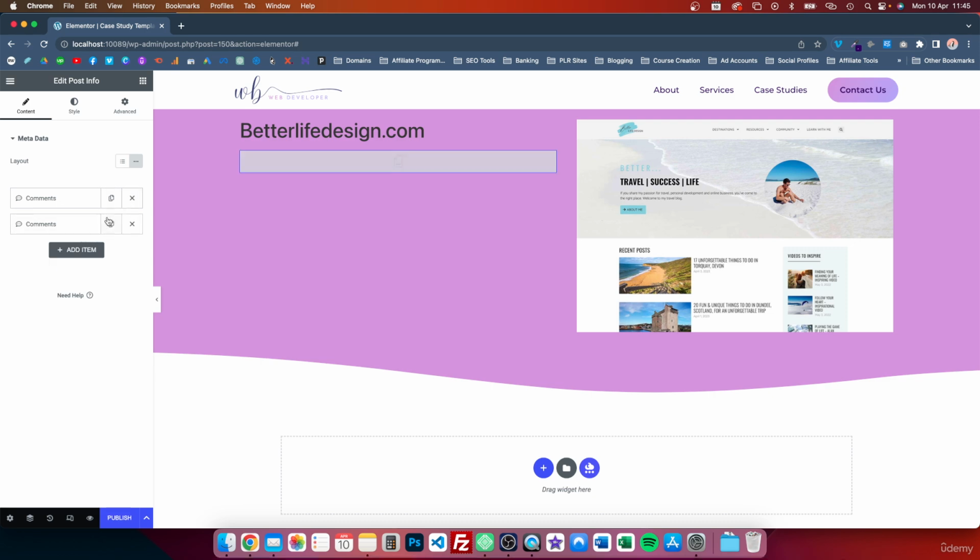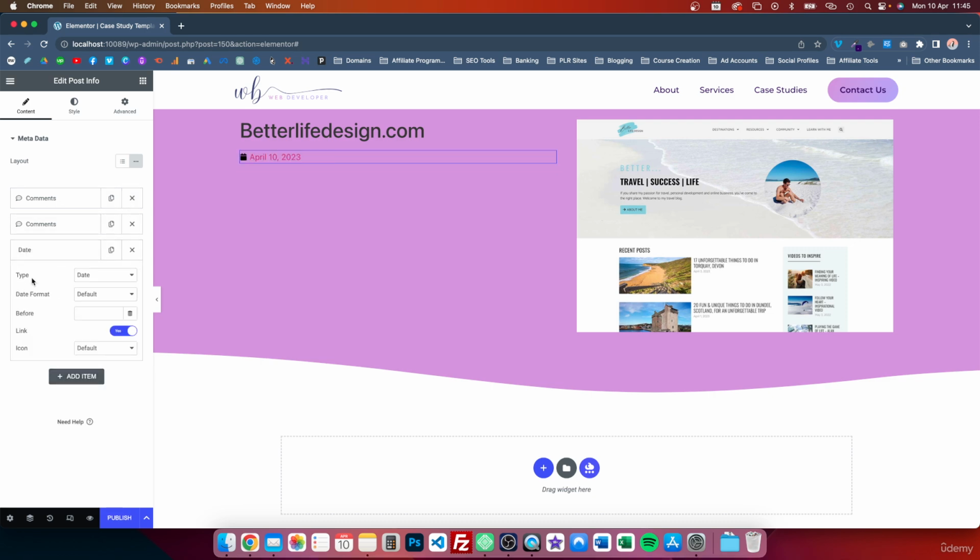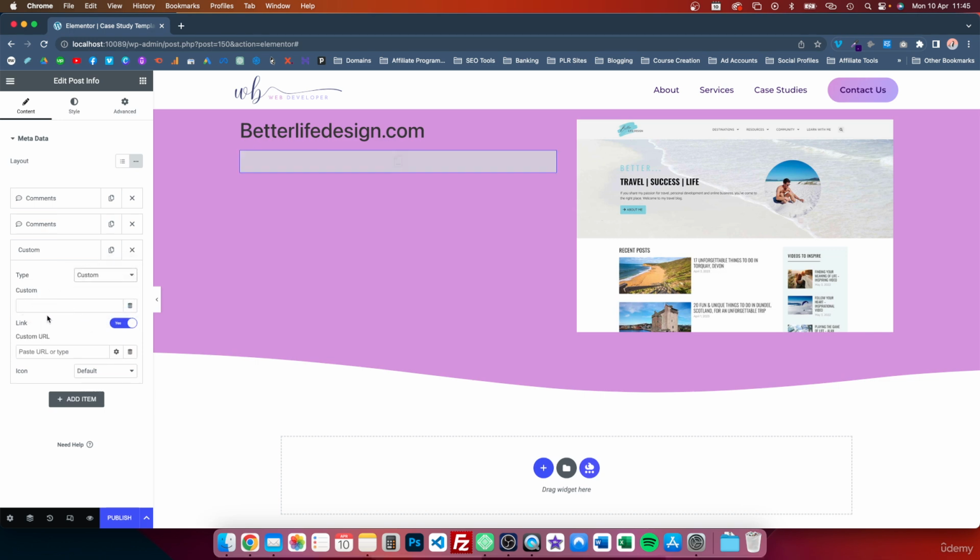We want to go along and select add item. And then here under type, we don't want to add any of these. We want to select custom. So now we can add in a custom info. We could add in some custom info here. Instead of adding in something here, which is then going to fix this field with some content that is never going to change, we need it to be dynamic. So what we want to do is select the dynamic tags.